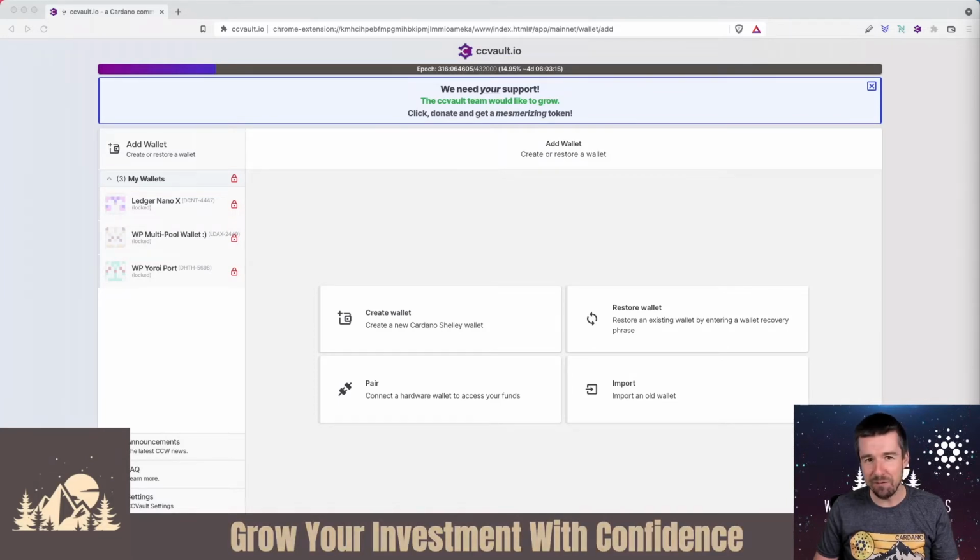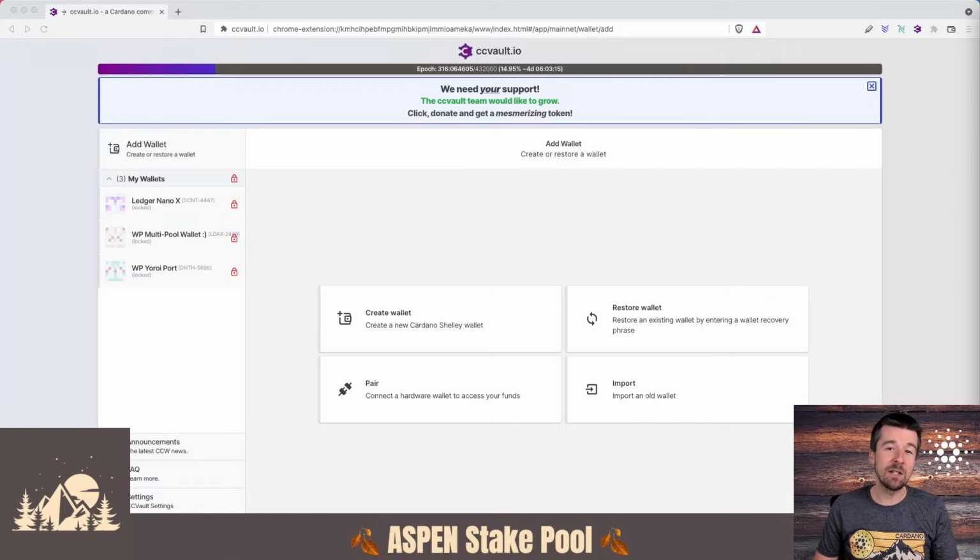Today, let's take a look at how you can pair your Ledger or your Trezor hardware wallets with ccvault. Let's jump in.